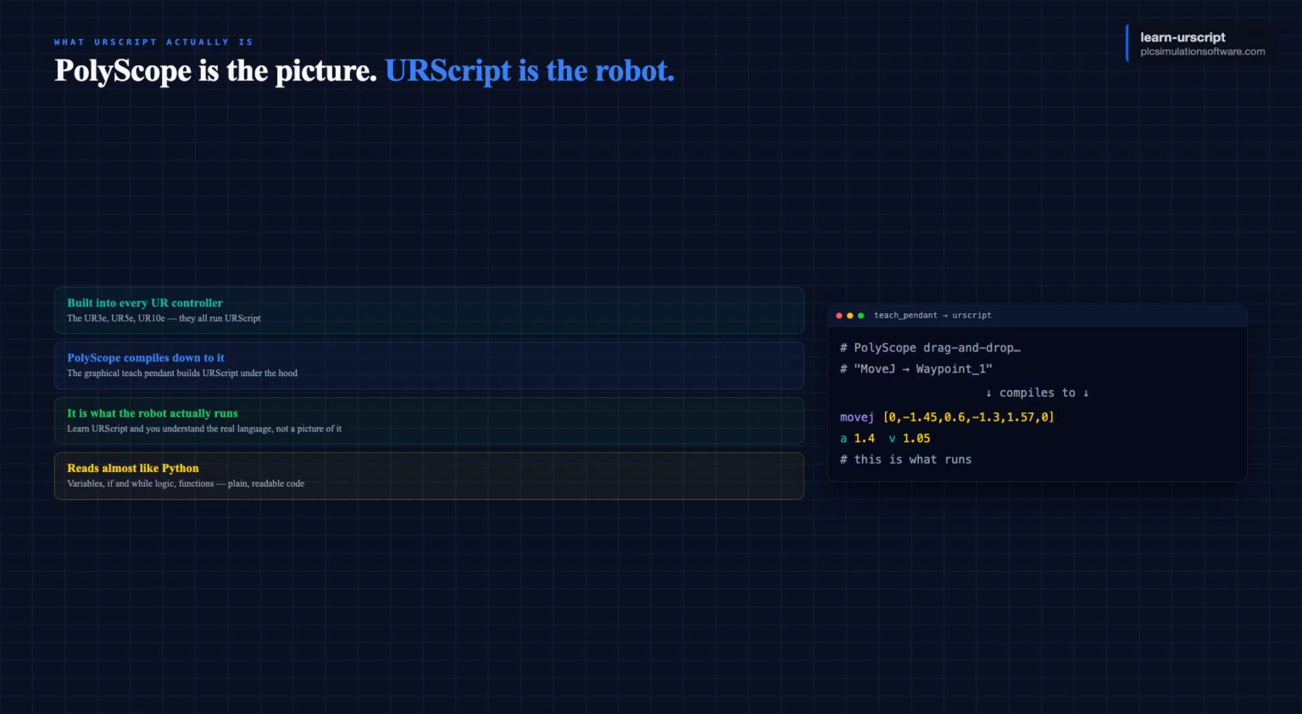URScript is the text-based language built into every Universal Robots controller. The UR3, the UR5e, the UR10e, they all run it. Here is the key idea. When you build a program on the teach pendant with PolyScope, the graphical interface, the controller compiles that down to URScript under the hood. So URScript is what the robot actually runs. PolyScope is just a front end for it. Learn URScript and you understand the real language, not a picture of it.